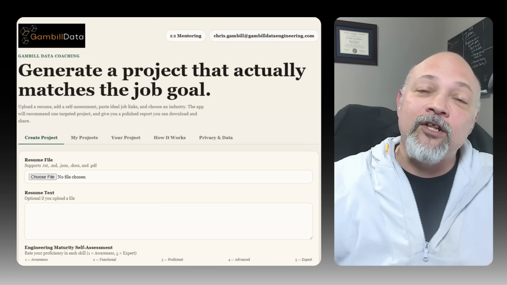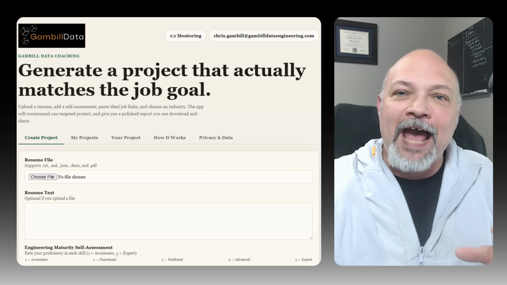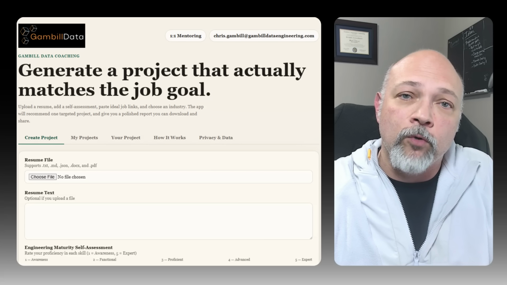Over the last 25 years, I navigated massive shifts across the data industry. And one constant that I've seen is that theory only gets you so far. You need hands on, practical projects that actually stand out and solve real world problems. That's exactly what this app does. It's designed to automatically generate custom, high quality data engineering projects for you to build, test, and showcase.